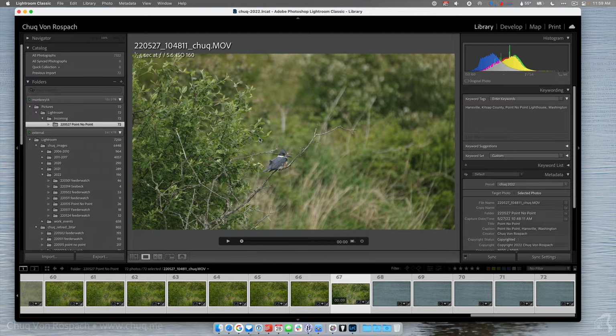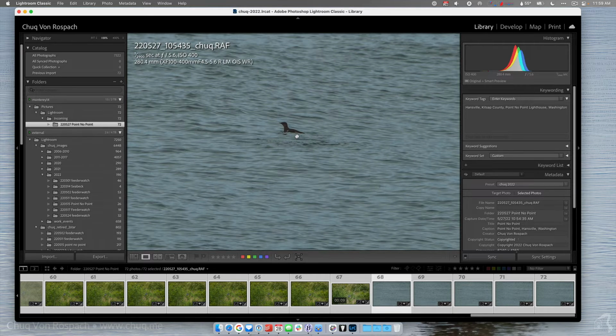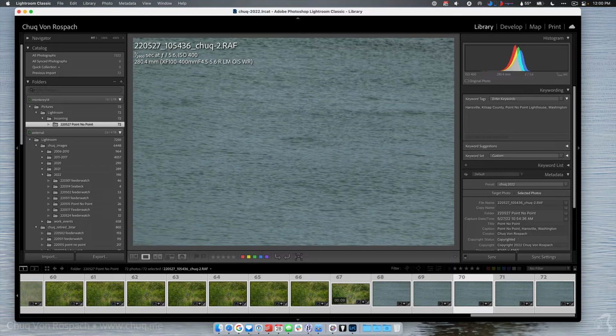And then another video. And then a couple of final shots. This is a marbled murrelet out in the water. And that's where a marbled murrelet used to be before it dove while I was trying to take its picture.